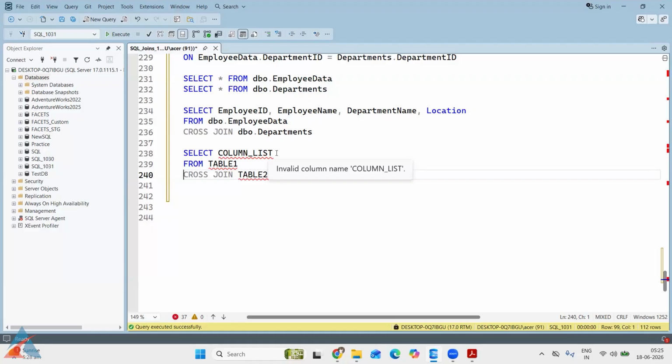Then we talked about the self join. Normally, self join is not a separate type of join. We cannot simply say it is a separate join type, but it is a separate concept, because in a self join we join the table with itself, either with an inner join or with a left join.